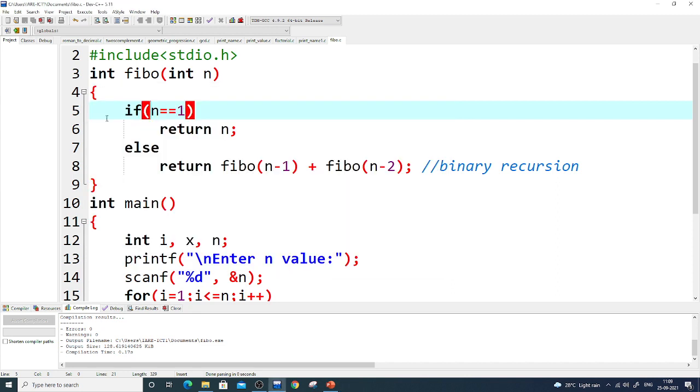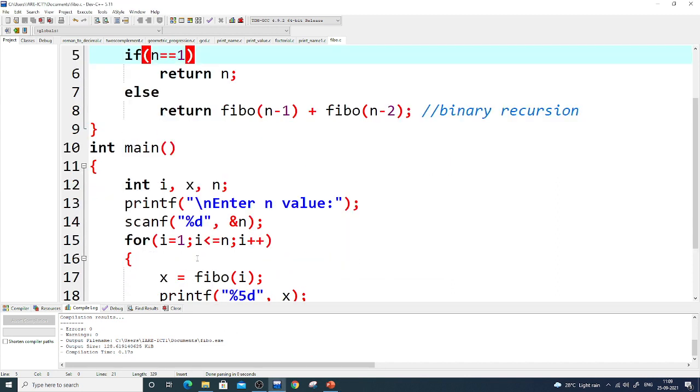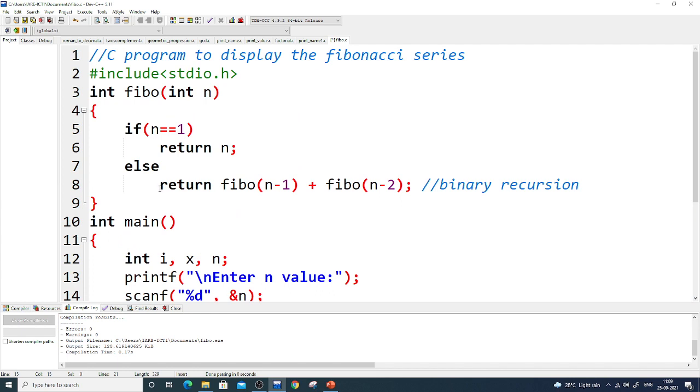Let us check it. What is the problem here? Okay, let us make it i equal to 0 and it is up to i less than n. If n is equal to 0 or 1, you can also write it like this: if n less than or equal to 1, then return n. Okay, let us check now.